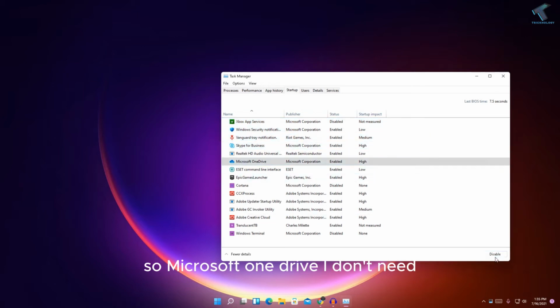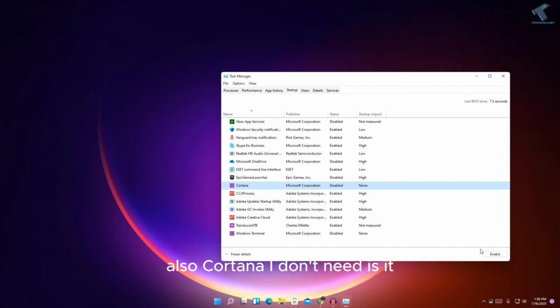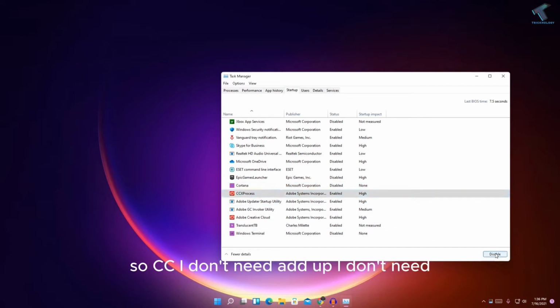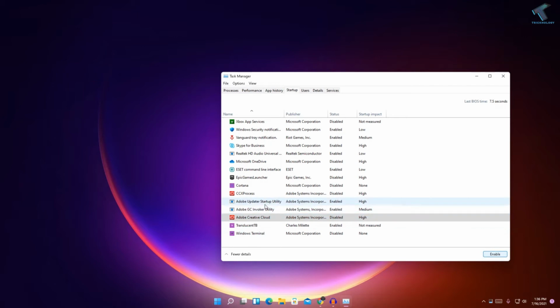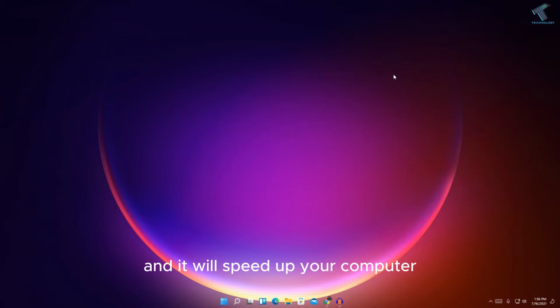Microsoft OneDrive I don't need, so I will disable this one. Epic Games Launcher, I will disable this one also. Cortana I don't need, you see it is already disabled. CC I don't need, AddUp I don't need, and that's it. Now you just need to restart your computer and it will speed up your computer.